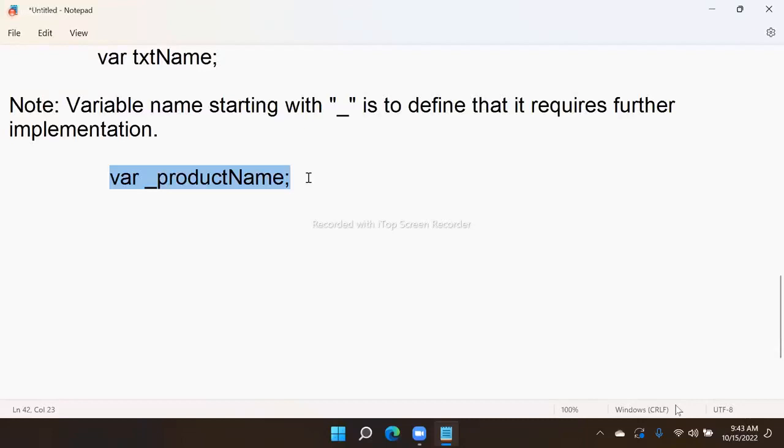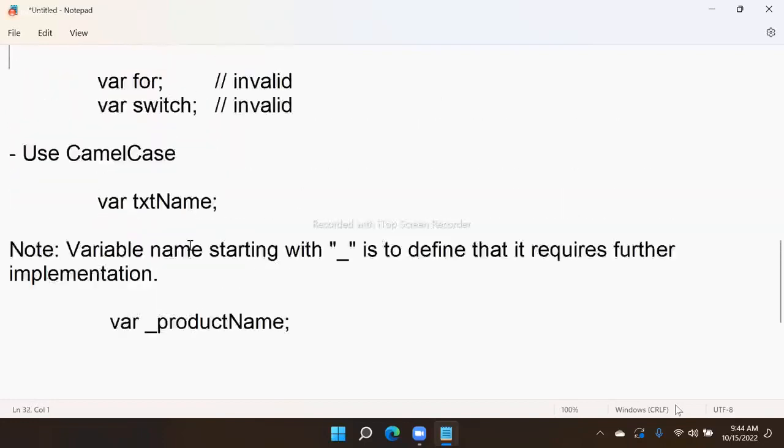That is a tradition. Whenever a name starts with an underscore, that is the developer's tradition. It is not mandatory, you can give anything, but the tradition is that if it starts with an underscore, it requires further implementation. You will see in next levels how that implementation happens. Initially, these are the basic things.